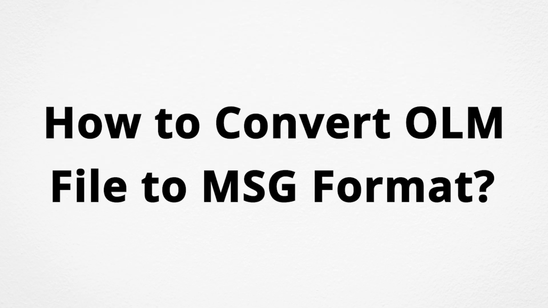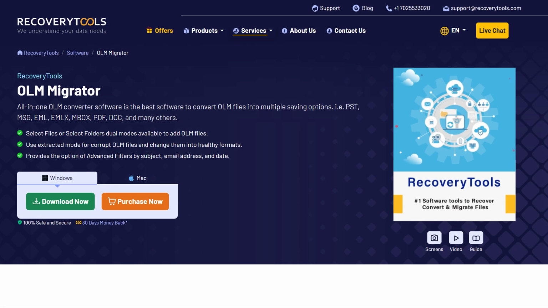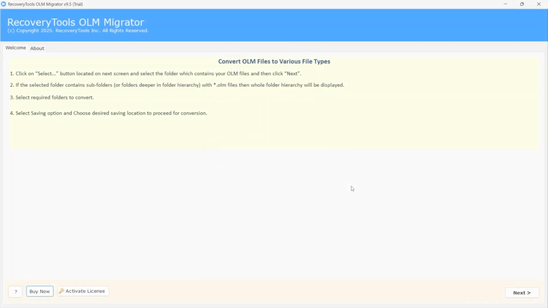In this tutorial, we will show you the step-by-step process of converting OLM files to MSG format using the Recovery Tools OLM Migrator. To install our OLM to MSG converter, download it from the link in the video description. After installation, simply launch the software.